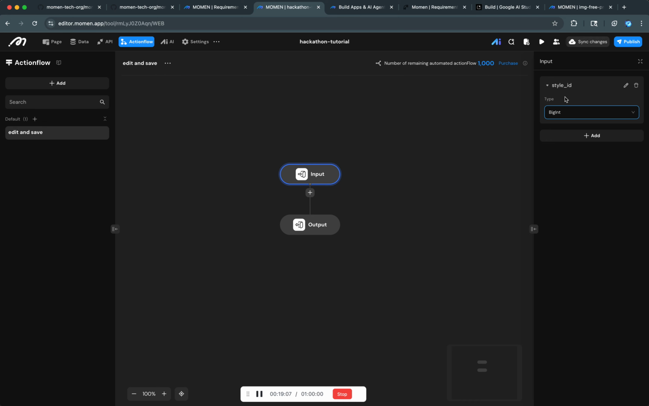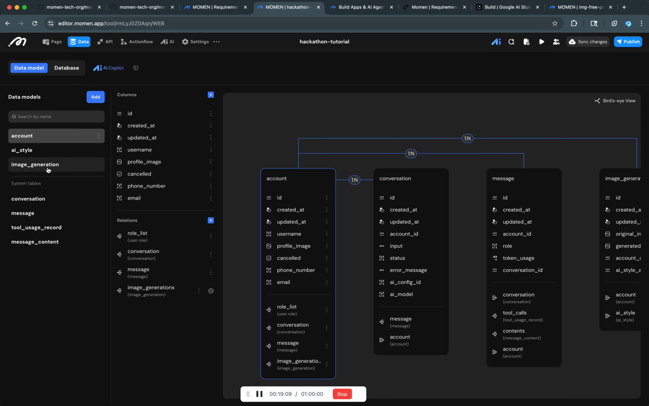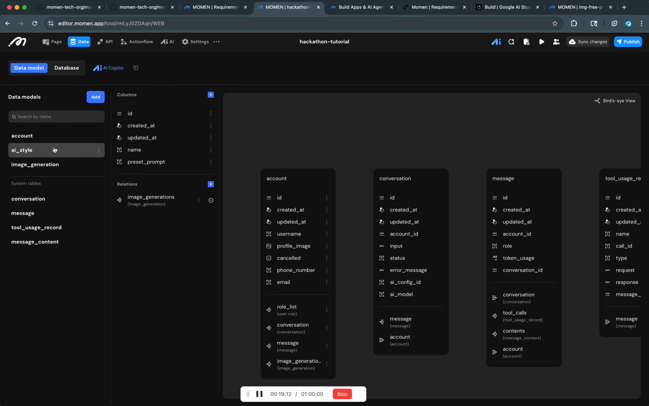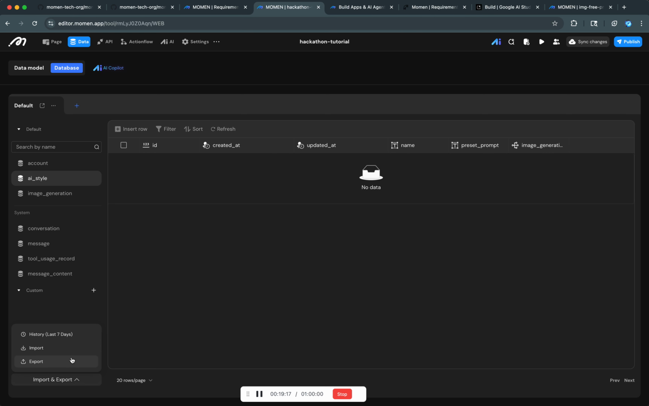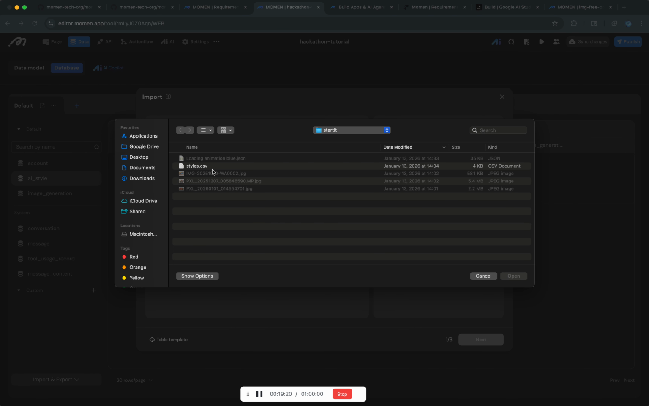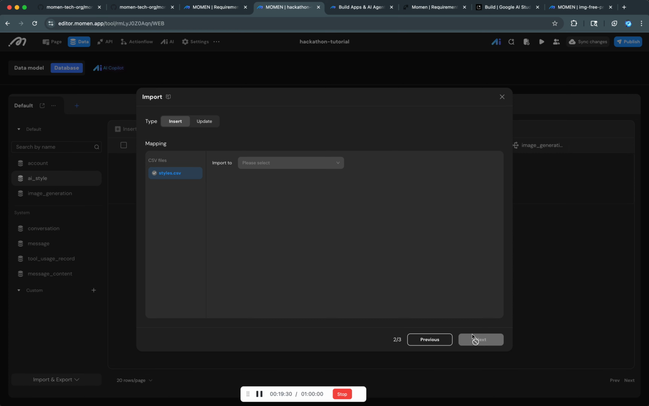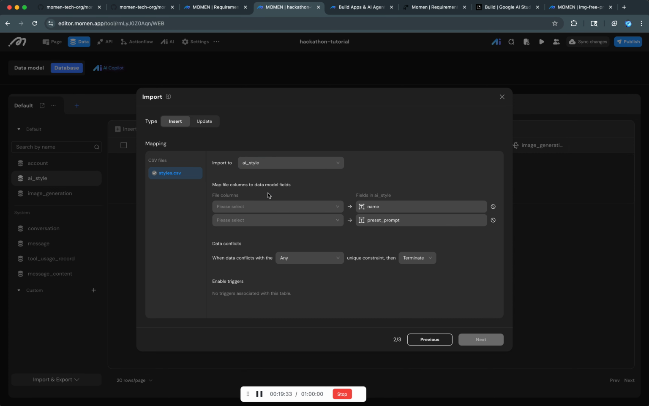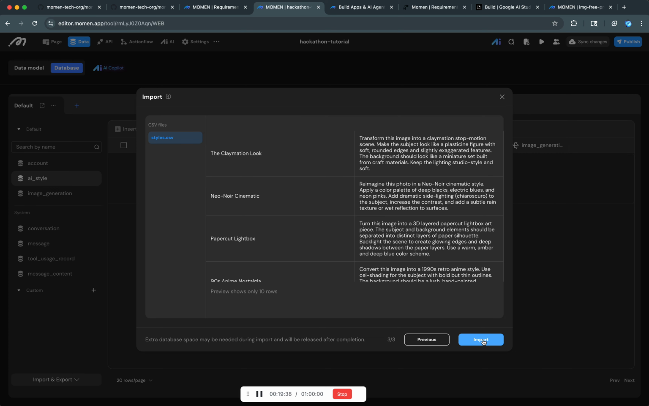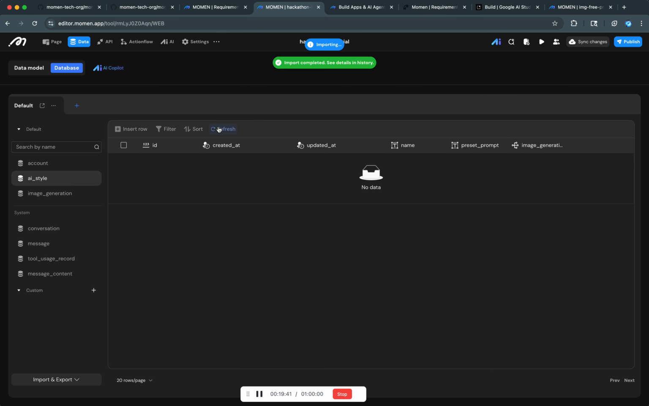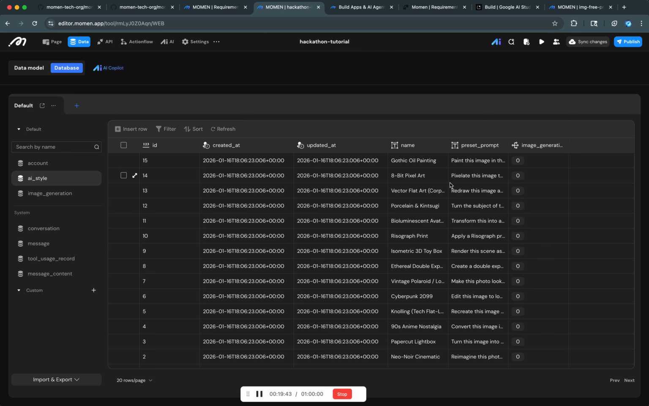Now, before we can actually use them, we do need to store these AI styles, and for that purpose, we can import them. So I've saved up my styles in a CSV. You can import CSVs or XMLs. The way I generated this CSV is actually by AI. I just asked AI to generate a bunch of styles. I'm going to import it into AI style. I have a name and a prompt. And I'm going to click next, import, and this is all done. Now we have these guys. Okay, so that's good enough.